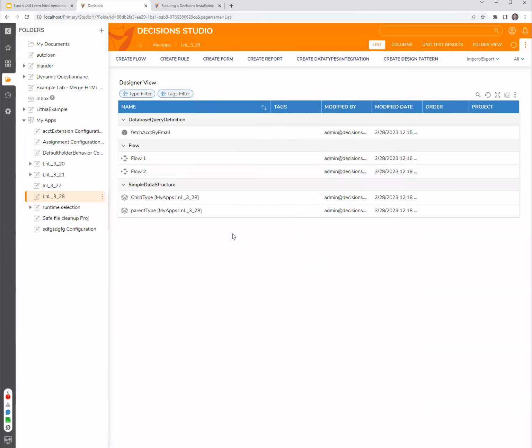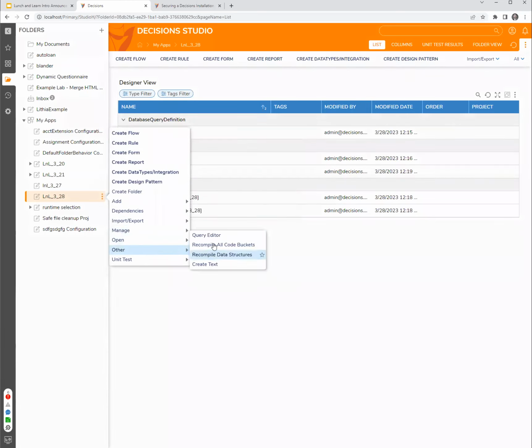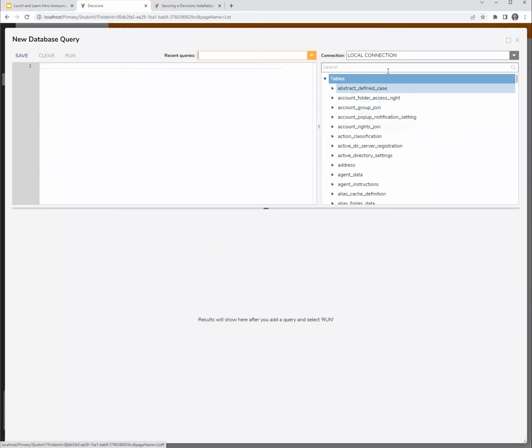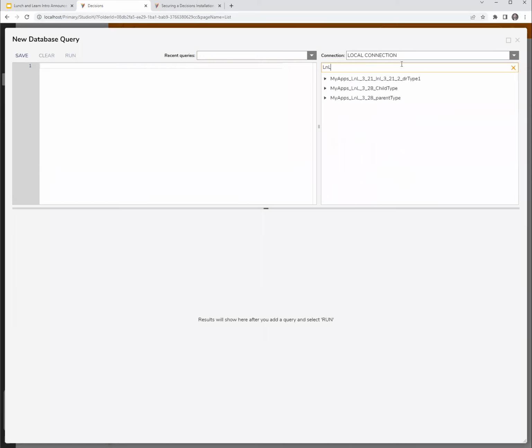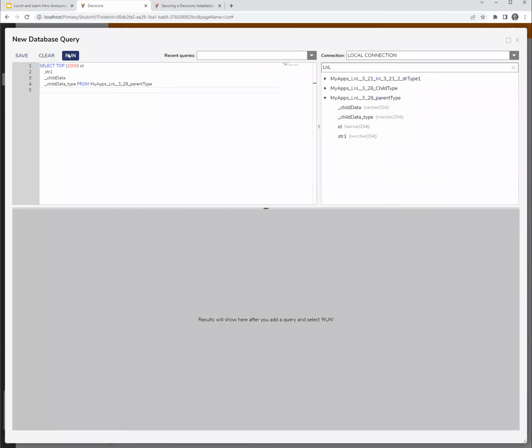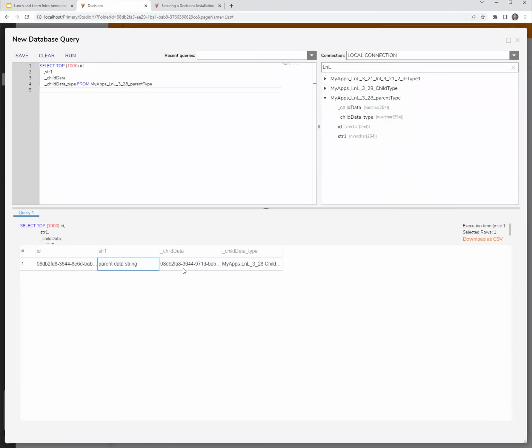This is good information. So I have two data types. I should have a record now. So again, I'm going to use my query editor here. And now what I'm going to do is just find those folders. They're going to be LNL something. Here they are, child type and parent type. Now, if I look at the parent type schema, you'll see I have ID and I have string, but I also have two properties. I have child type and child data. So if I generate a select query and run this, here's the record I created, parent data string.